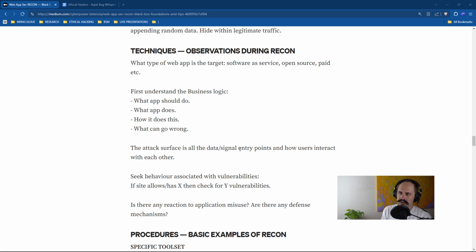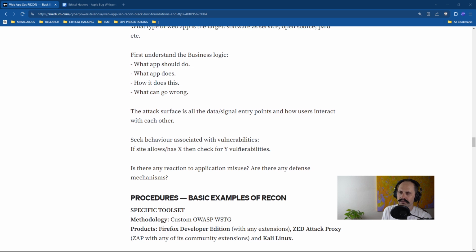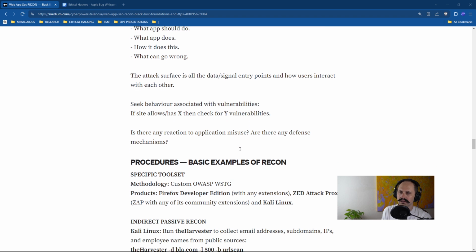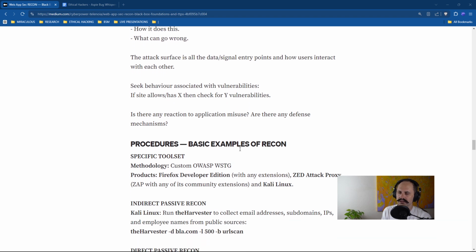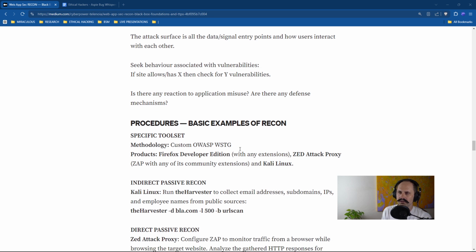Now on to techniques, observations during Recon. What type of web app is the target? Software as a service? Or is it open source? Is it paid? Etc. First, understand the business logic there. What the app should do, what the app does, how it does this, and what can go wrong. The attack surface is all the data and signal entry points and how users interact with each other. Seek behavior associated with vulnerabilities. If the site allows or has X, then check for Y vulnerabilities. Is there any reaction to application misuse? Are there any defense mechanisms?